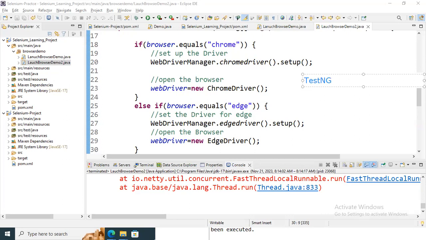What is TestNG? TestNG is a unit testing framework. Using TestNG, we can write test cases. TestNG provides full control over the test cases and execution of the test cases. Due to this reason, TestNG is also known as a testing framework. So TestNG is a testing framework that helps to write test cases, like JUnit.